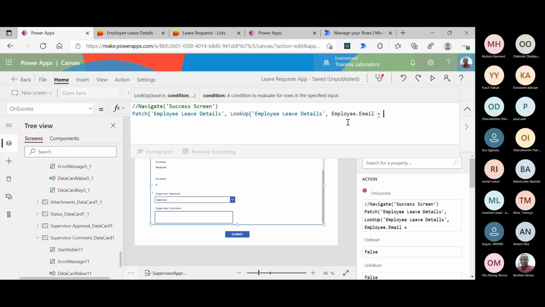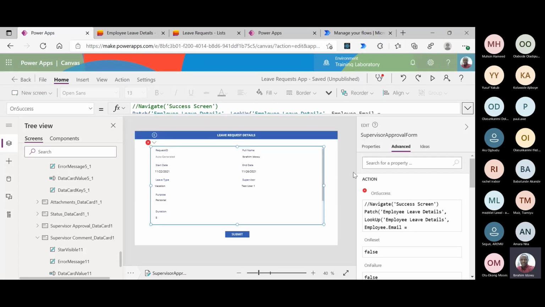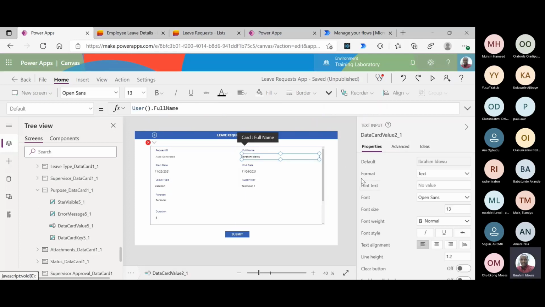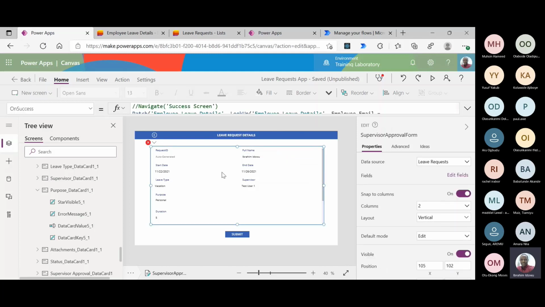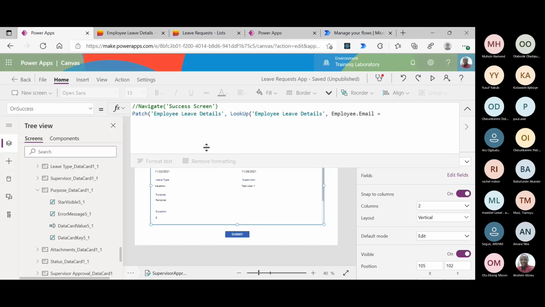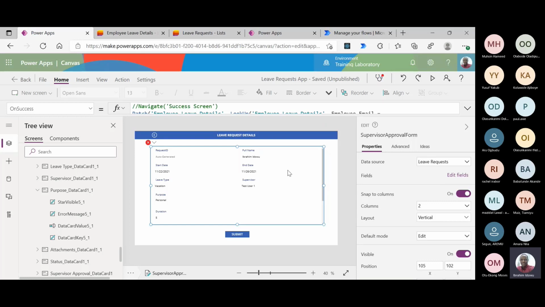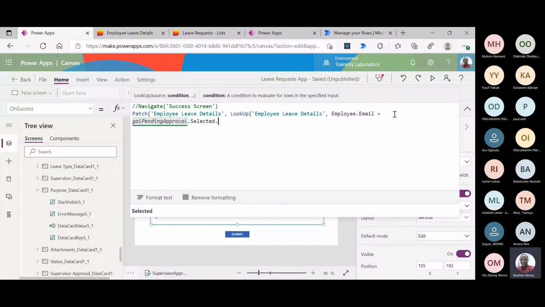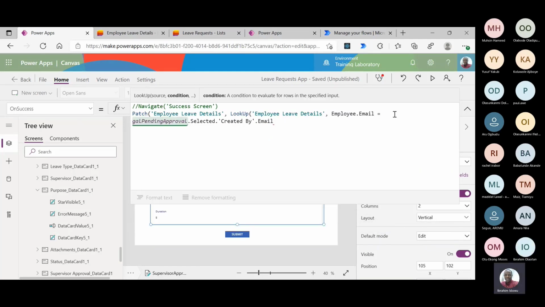So we need to get this person's name, the person who raised this request. How do we get the person's name? Yeah, let's check. There's a full name. Let me see. We need to be able to get the person who created this. Okay, so the supervisor form, let's look at the item property of this form, which is gallery pending approval dot selected. So is that still the same thing we're going to use? So let's go back to the success. So where the employee email goes to dot selected dot created by, okay, dot email. Yeah, so let's try to understand this part.